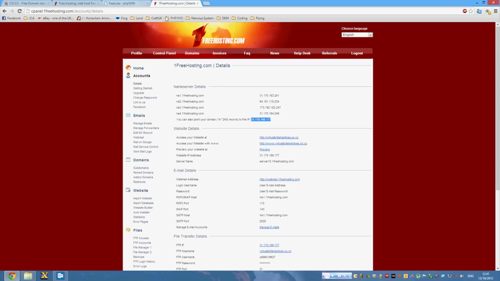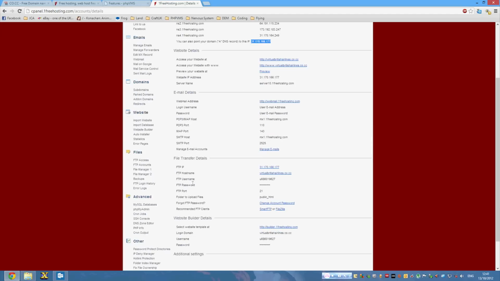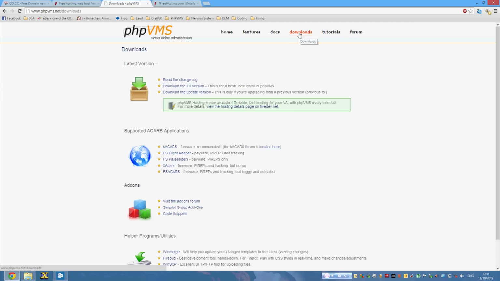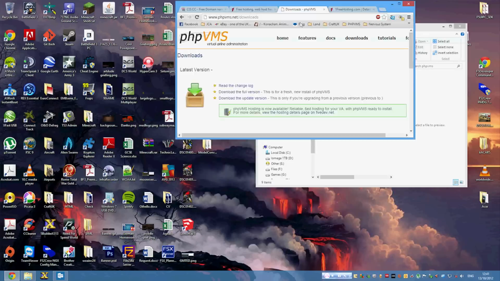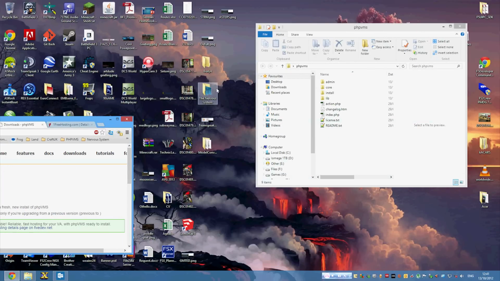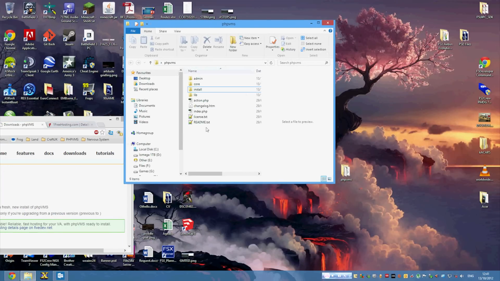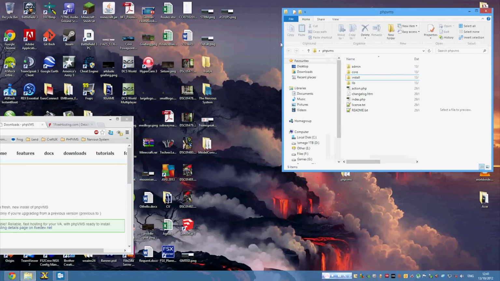What we need to do now is we need to actually get phpVMS, go to downloads, go to download full version. I've already got it, so I'm not going to download it. But effectively it will give you a RAR file, and you need to extract that to the desktop or somewhere else. So here it is. I've got it on my desktop somewhere, and there it is. And this is the actual file contents inside.